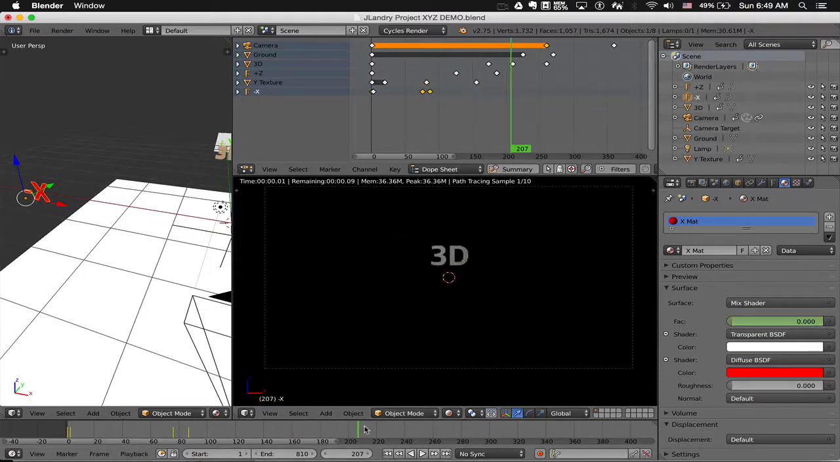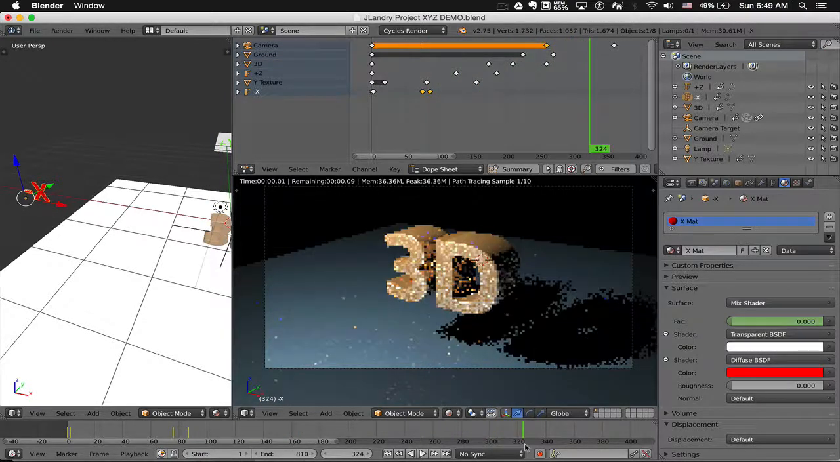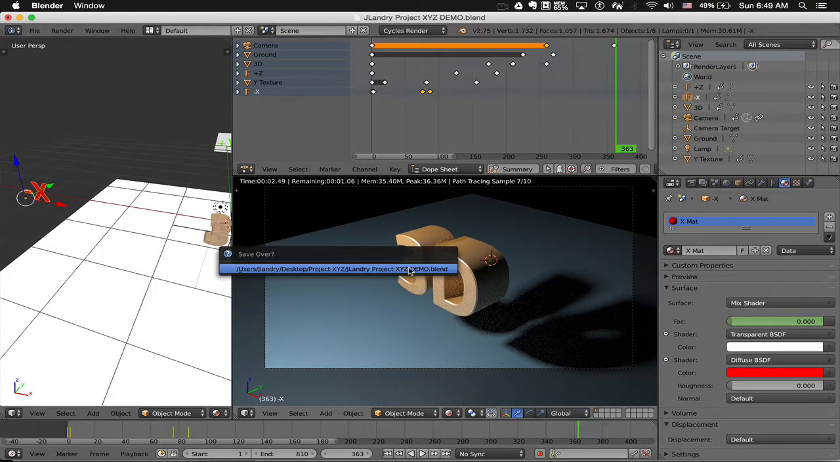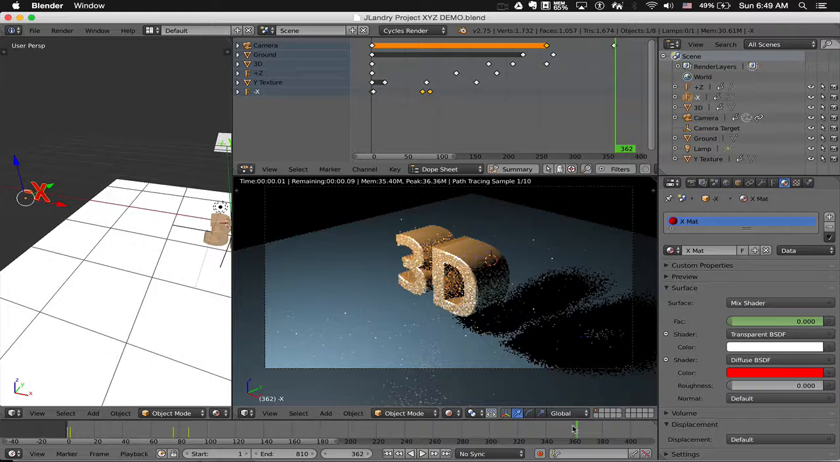Okay, so there we go. Let's go ahead and see the ground plane, see the camera, and now you can see that there's no X shadow in there. And I'm going to go ahead and hit save.